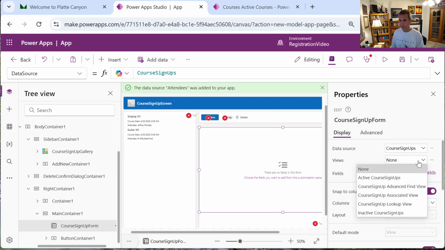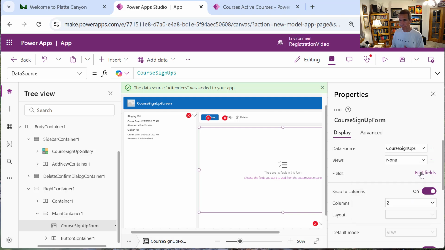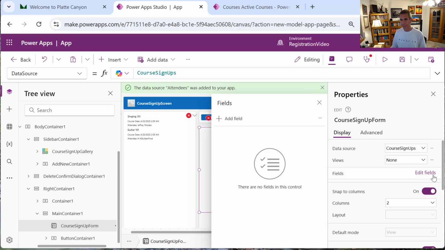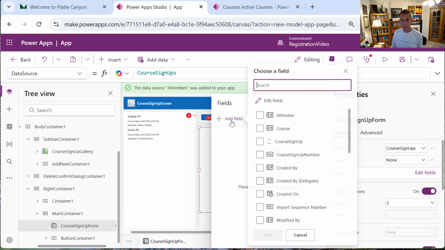And again, I could pick the view, so I'll just leave it as none, but I could pick them if I wanted to. Since I'm selecting it from over here, it really doesn't matter. And what I want to do is get these in the right order that I want. So I'm going to add fields. All right, so we'll add them in order.